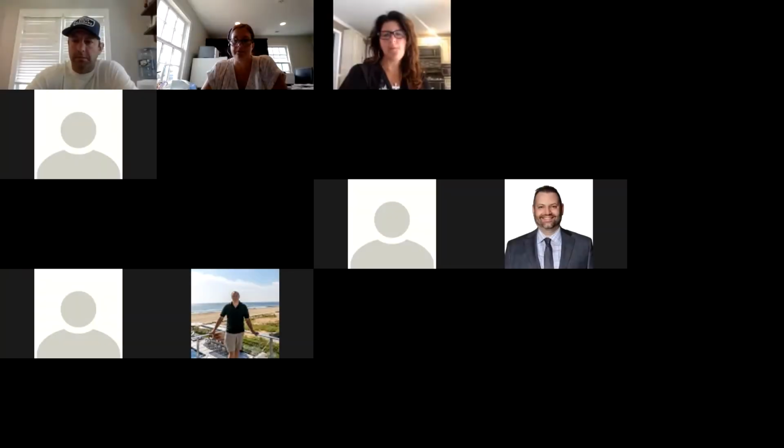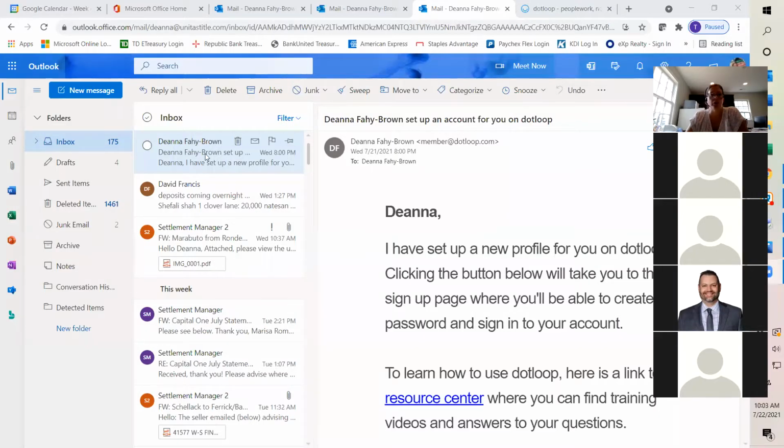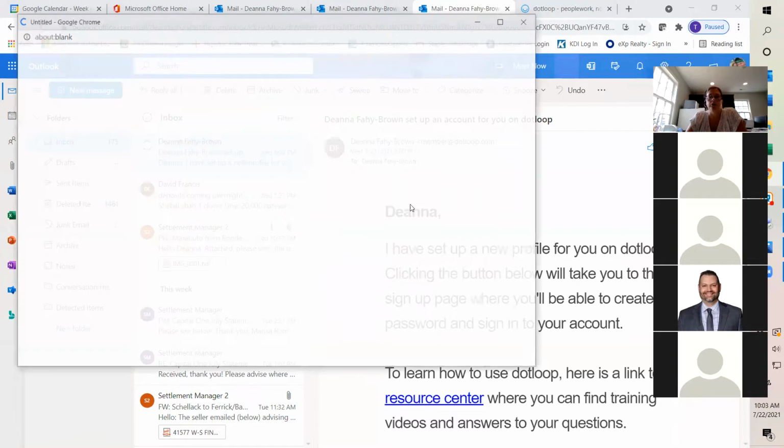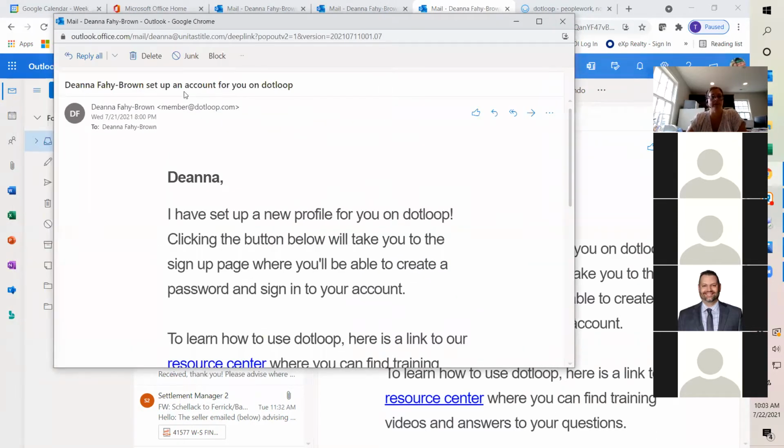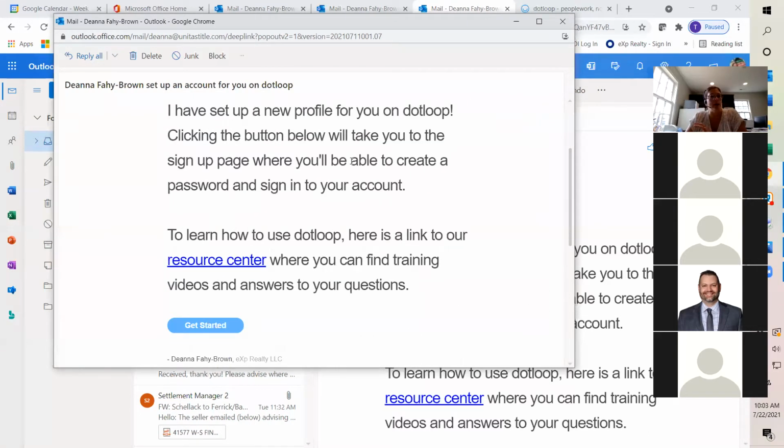What I'm going to do is share my screen and start you. If you have not already activated an account from Joanne with the new DotLoop, you should have received an email in the last 24 hours or so that looks something like this. But instead of saying my name, it would probably say Joanne has set up an account for you on DotLoop. So again, if you haven't already, you're going to want to click on this Get Started button at some point in order to activate that account.